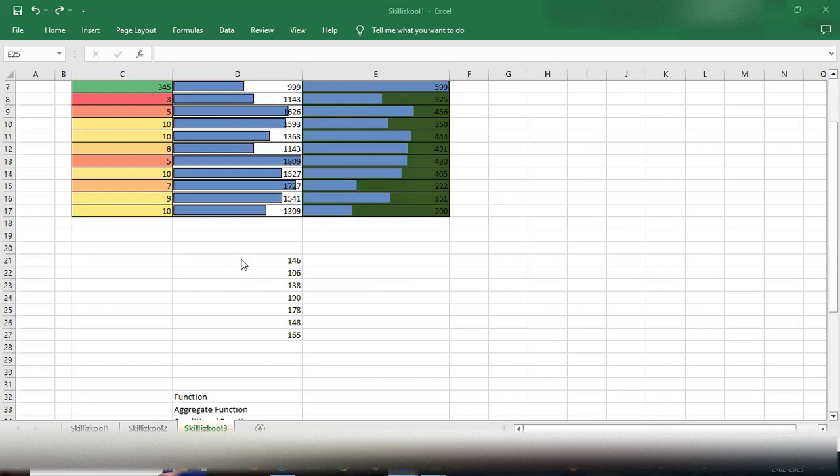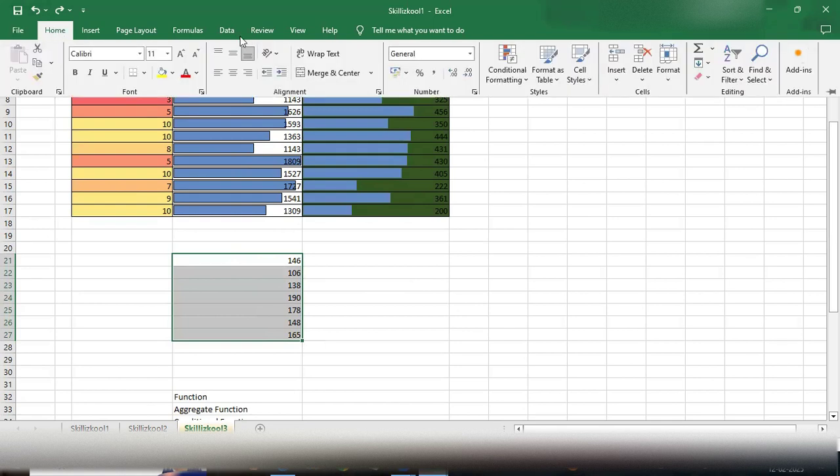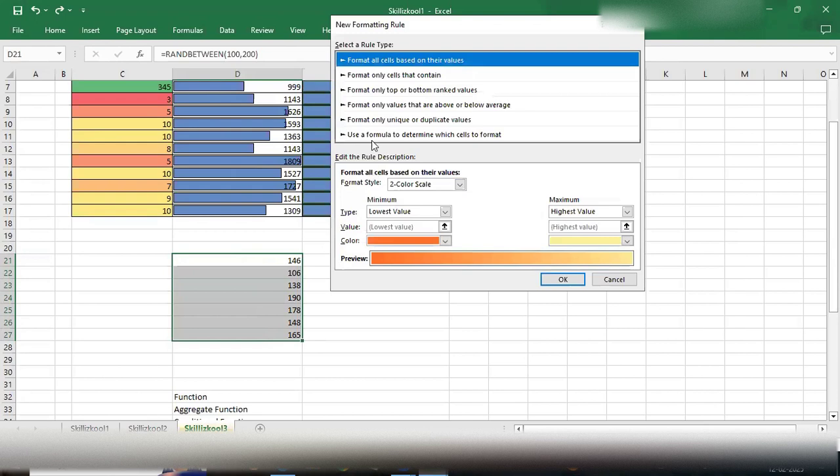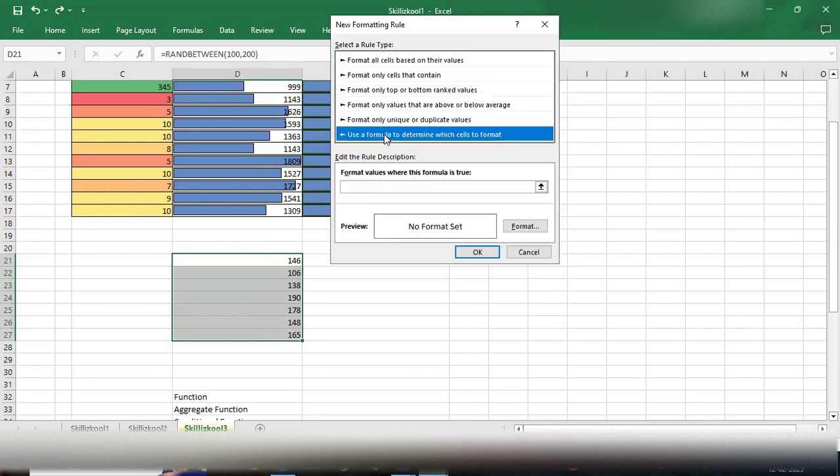So first, let's select the cell, use the Home option, use Conditional Formatting, select New Rule, and from there use a formula to determine which cells to format. Here we will apply a formula using the equal sign. Let's say I'm selecting the first cell and it should be greater than 150.